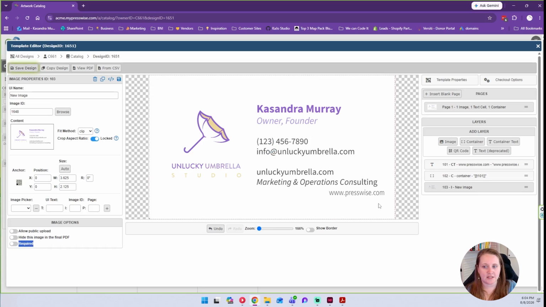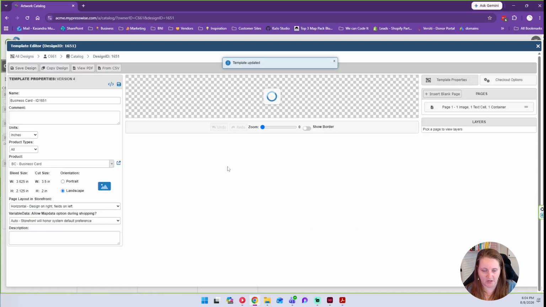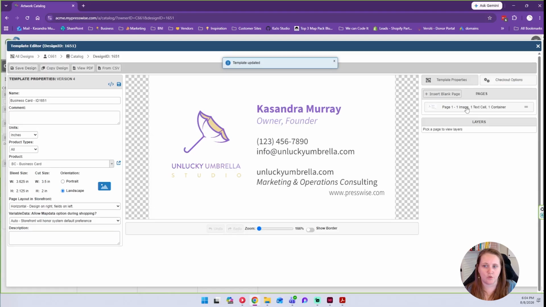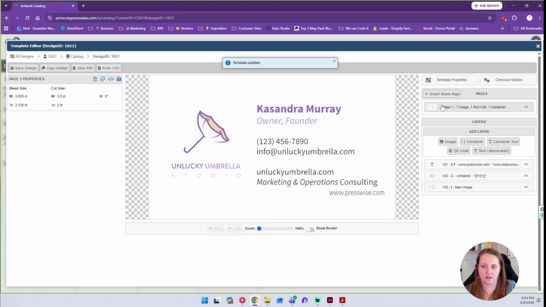So our image is here. I've made some changes, so I'm going to go ahead and save. I recommend saving as often as you can, so that you don't lose any of the work that you do. But when you save, it resets you at the template properties. So we'll have to click on the page first. Now we have our layers.